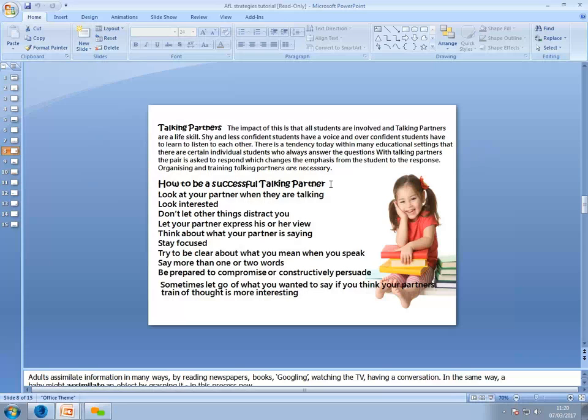This is the talking partners program. Basically, look at people when they're talking, look interested, and don't let other things distract you. Let your partner express their point of view. Think about what the other person is saying. Stay focused. Try to be clear about what you mean and when to speak. Say more than one or two words. Be prepared to compromise or constructively persuade. Sometimes let go of what you wanted to say if you think your partner's train of thought is more interesting.